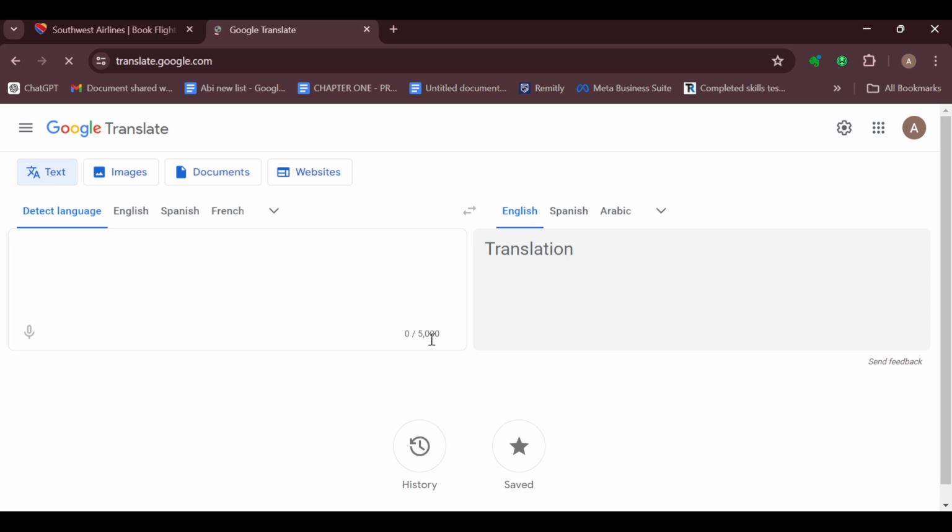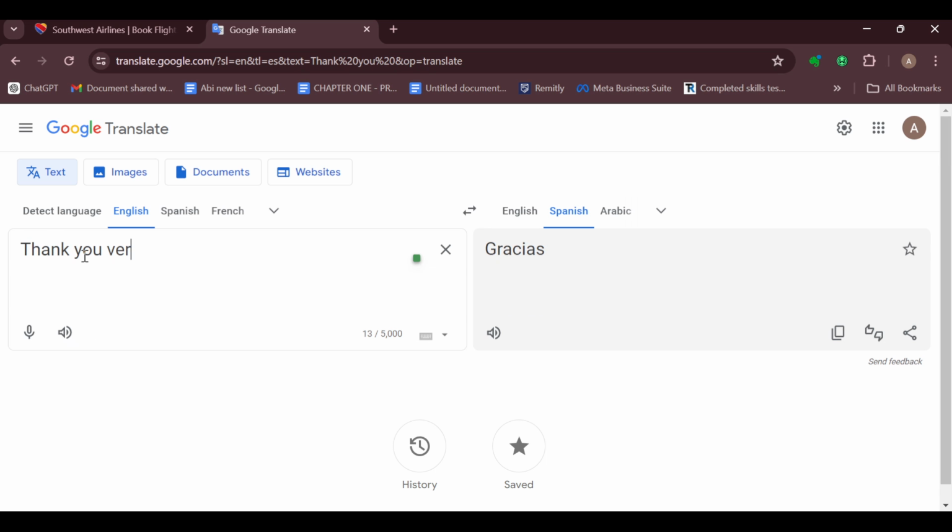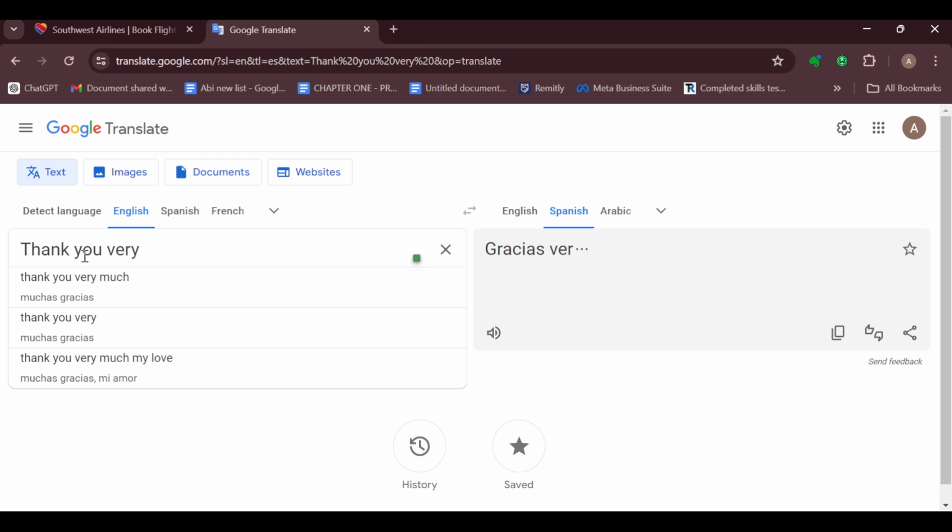So once you're on this page, the next thing to do is to type out the language that you would like to translate. Or you can select the language that you'd like to translate it to first of all. So for me, I'll be translating a text now from English to Spanish. Once you've done that, the next thing to do is to type out the text that you would like to translate. For me, I'm typing out thank you very much.